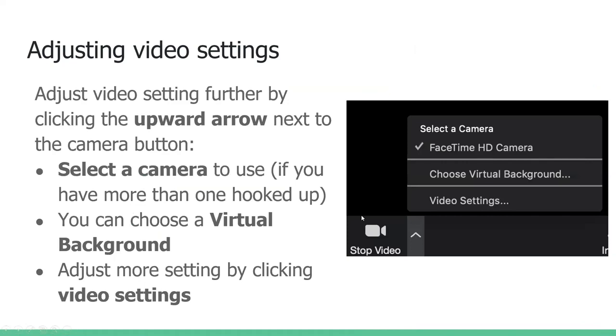Now, in terms of the video settings, there is that little upward facing arrow next to the camera button. So if you click that, you do get these options here. So you can select which camera, for example, that you're sharing.